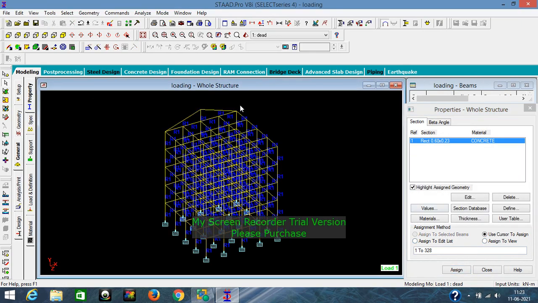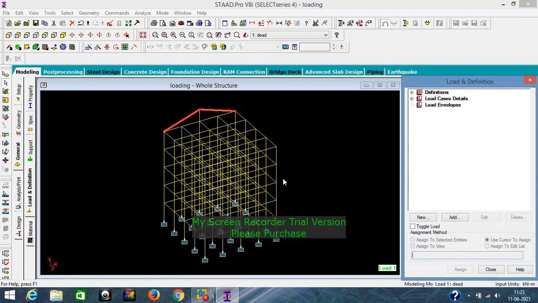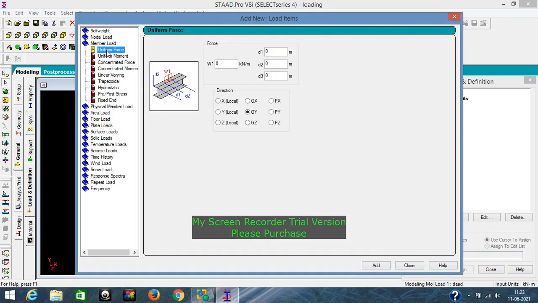So it will be assigned to the whole structure. Now we'll try to go for assigning some loads here. Now what we will do is we'll go to the load definitions, click on load case details, take the dead load, click on add, and here we'll add a member load of, let's say, uniform force, minus 10 kilonewton.